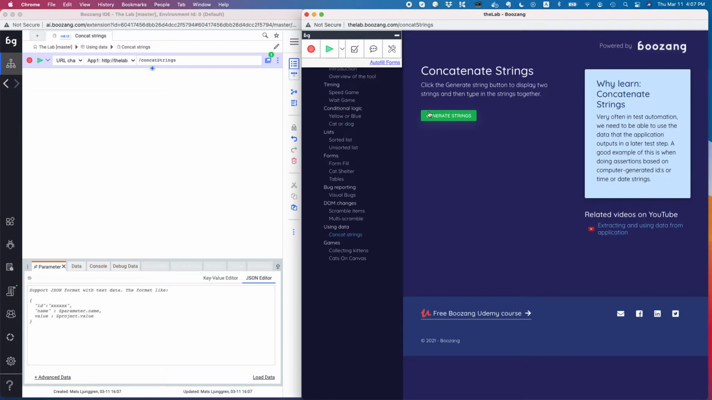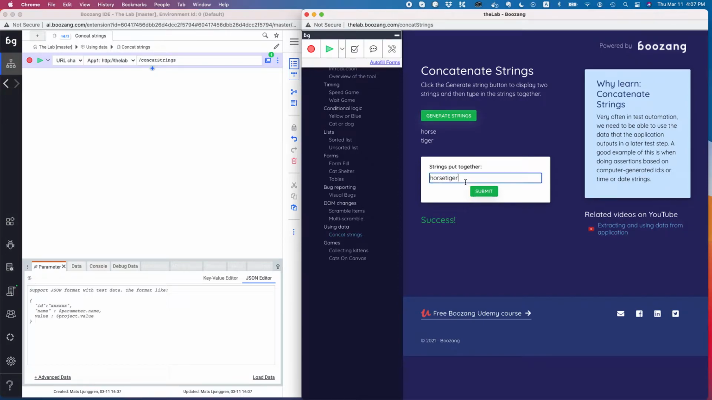This one is very simple. You'll hit generate strings, and now you need to concatenate these two strings. So horse tiger here would be correct, while horse cat will be incorrect. Okay, go ahead, refresh the page, start recording.